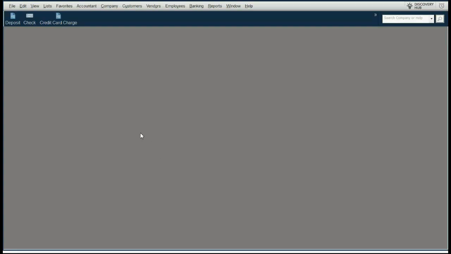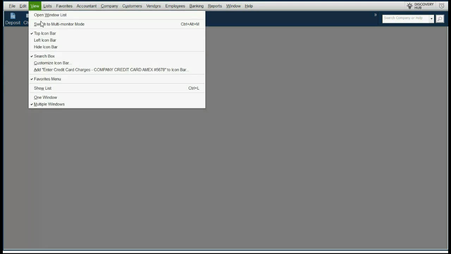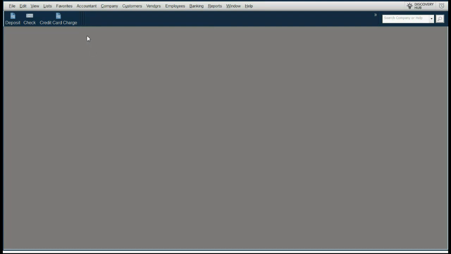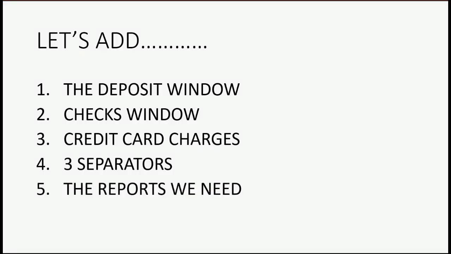And it's very easy. View, Customize Icon Bar, click where you want the separator to appear, 1, 2, 3, and click OK. And you can see there are 3 little separators ready for us to put stuff on the other side of the icon bar. And now we'll put the reports that we need.